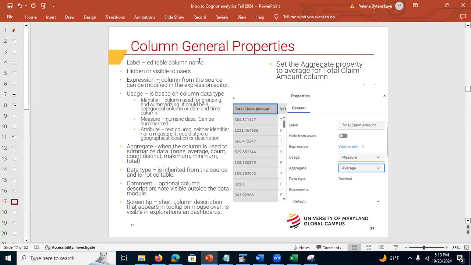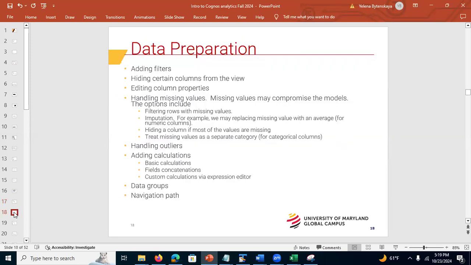So here I just showed you the properties. Label is just the editable column name. You can edit it. You can hide or show the column. You can edit the column expression. Column expression tells how data is being read from the file, right? From the Excel file. Aggregate property tells you how the data is being summarized, right? Data type, it inherits the data type from the source usually, right? And I showed you comment is optional and screen tip, those are optional. So just know that piece here.